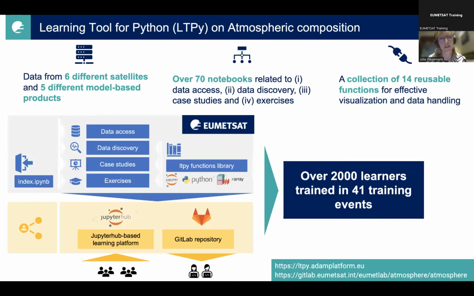Just before I start, I would like to give you a background on how we came to develop quite a few notebooks, how these guiding principles came to life, and in what context they have been applied. So in 2019, we started for EUMETSAT to develop a training course with the aim to improve the use and uptake specifically of atmospheric composition data. The data is quite diverse because they come from different satellites and from different models.